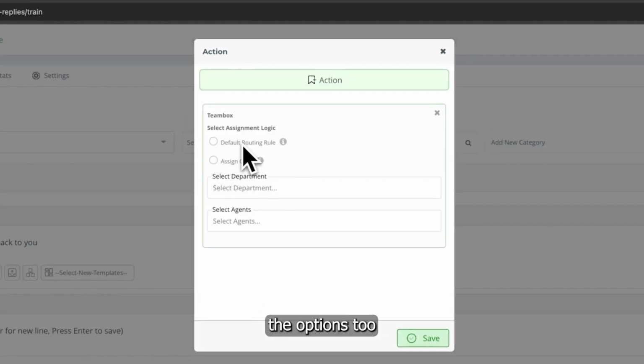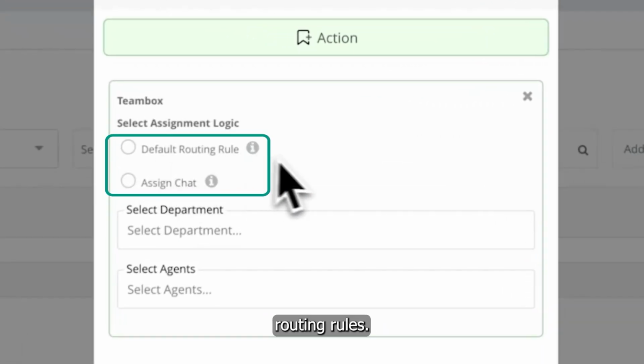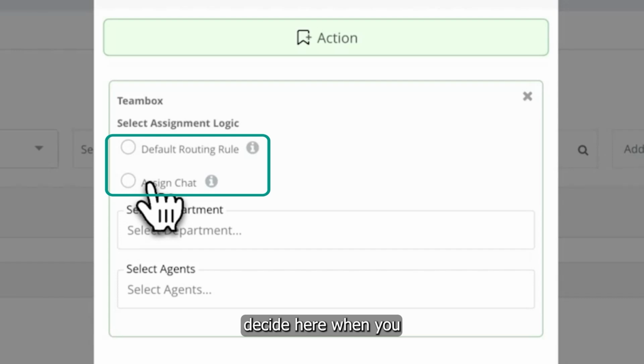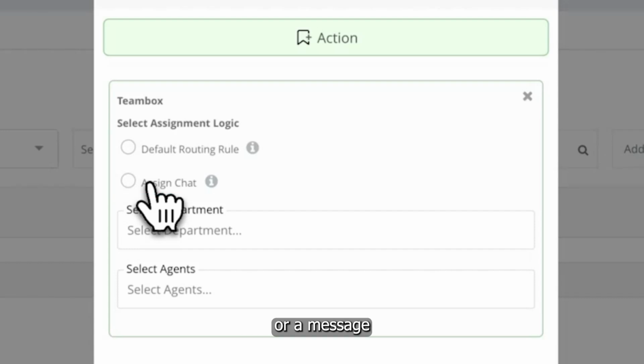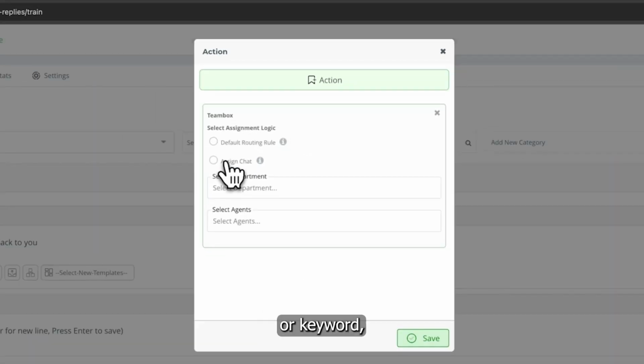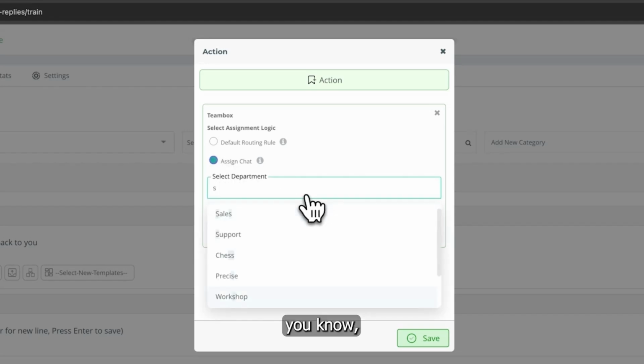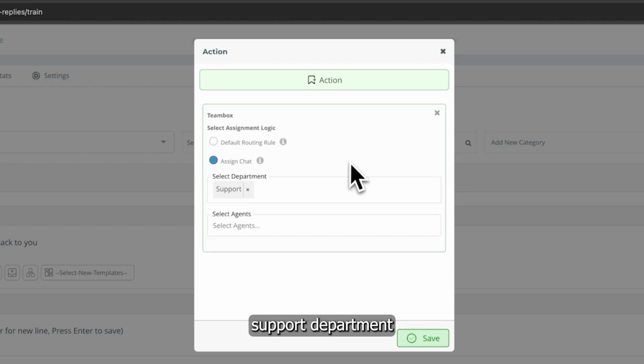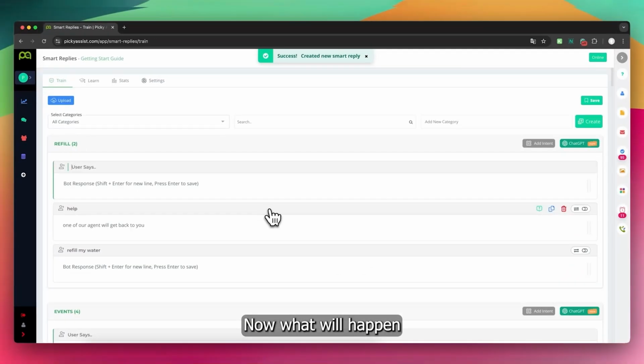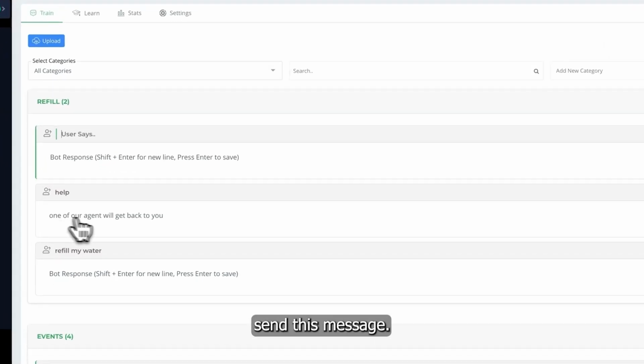Here you have the option to either follow the default routing rules, or you can decide that when someone sends a keyword or a message that has help as a word, then always assign the chat to the support department, and simply save this. Now what will happen is that when someone sends a message that contains the help keyword, the system will immediately send this message and assign the chat automatically to that specific department or the agent you have selected. This will override the global settings which are configured against each channel.